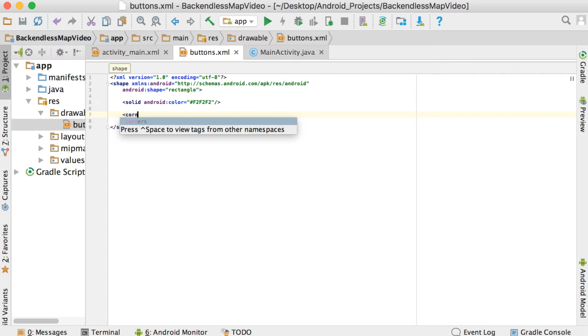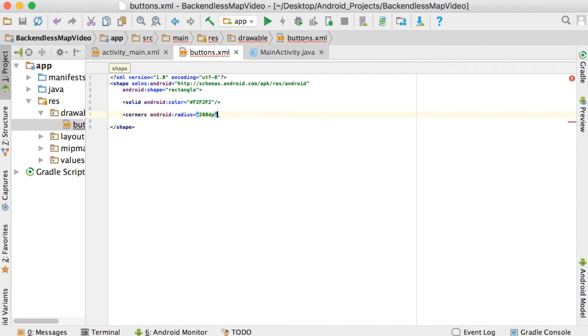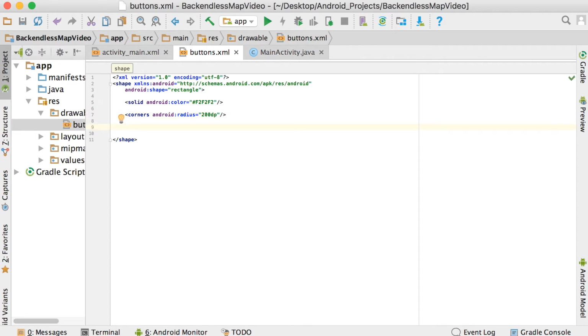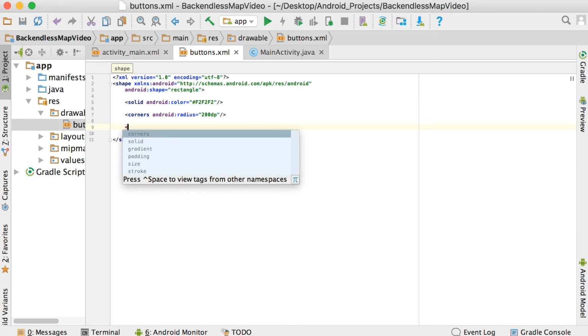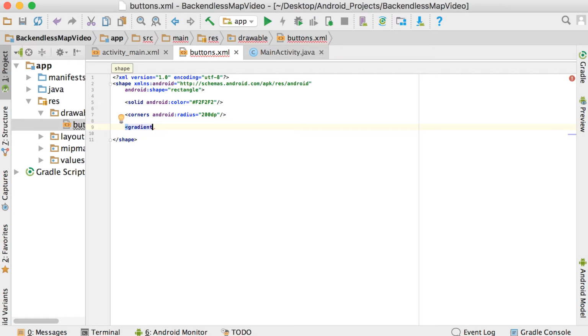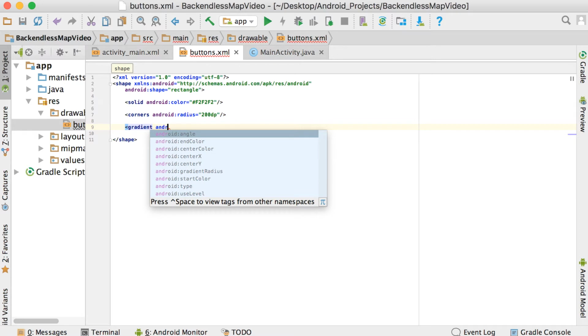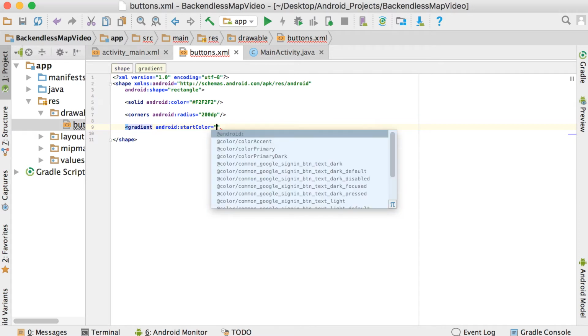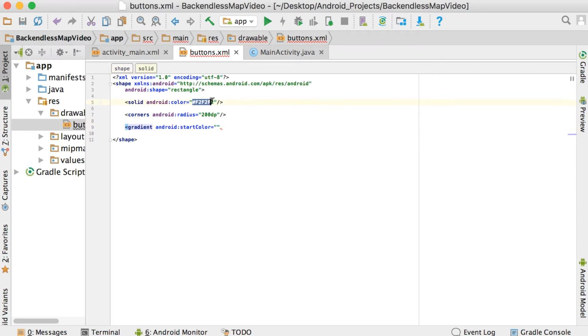Then we'll define some corners to basically make the corners of the button a bit round. So I'm going to set the Android radius there to, let's say, 200 dp. You can play around with that value. Making it bigger or smaller will make the corners more round or less round. And then we're going to add a gradient. And for the gradient, I'm going to have an Android start color there. We're going to start off with this same color. Let's just copy that color there. I'm going to start off with that same color.